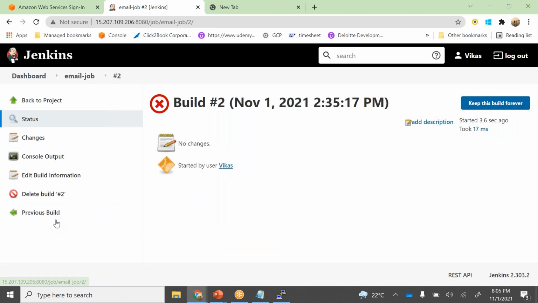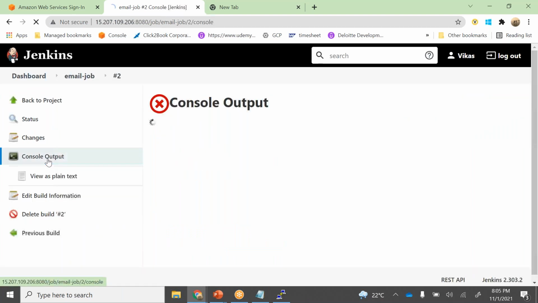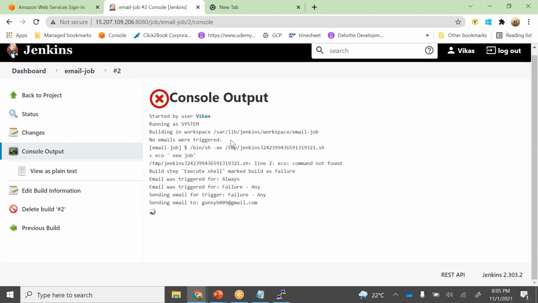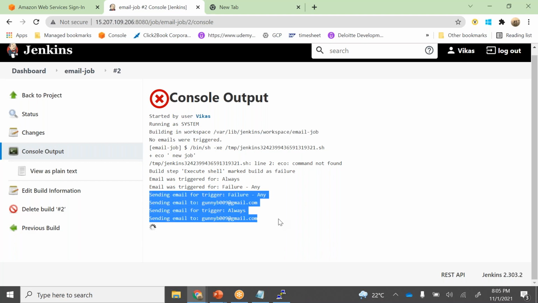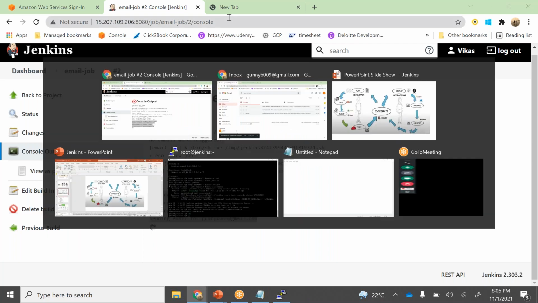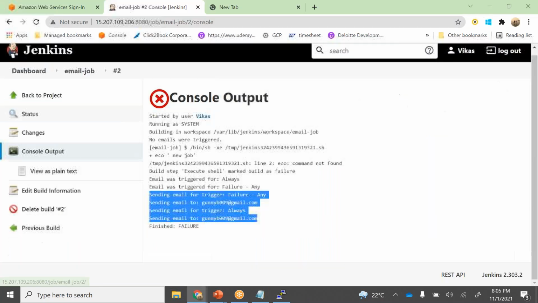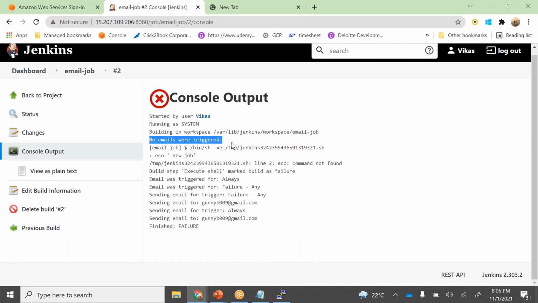So it has failed. Let's go to the console output. So this is a problem. I don't understand this problem. No emails were triggered. Why this is happening, I don't know. But here I can very well see that the emails are being sent. So there is some problem here. I don't exactly understand why it is saying no emails were triggered.